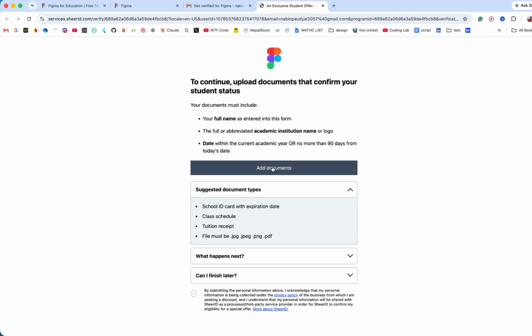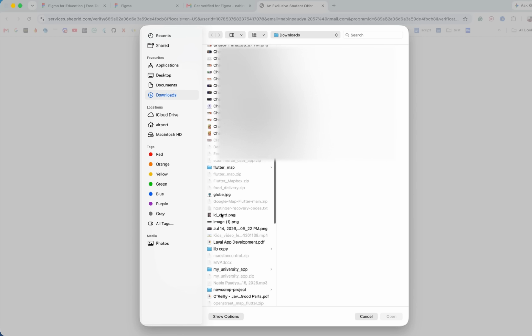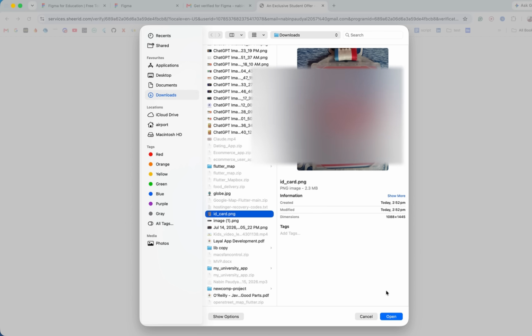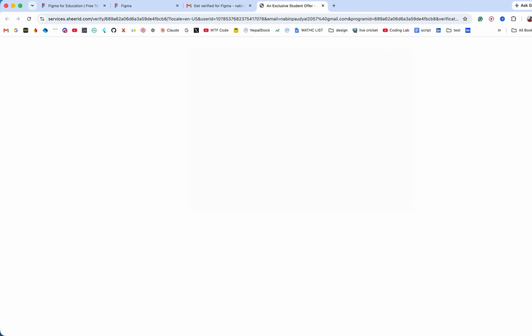After this, add the documentation. I am going to choose my ID card and upload it here. It might be PNG, JPG, or JPEG format. Other than that, it won't accept it. Everything will be mentioned there. You can see JPG, PNG, or PDF. After you have submitted, you are under review. It will take up to 20 minutes, but I will get it within 5 minutes.